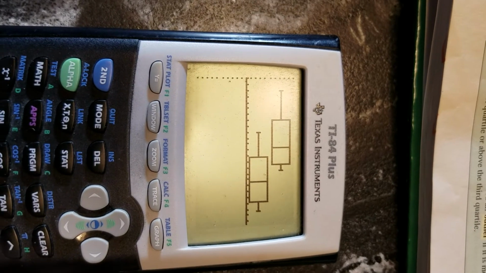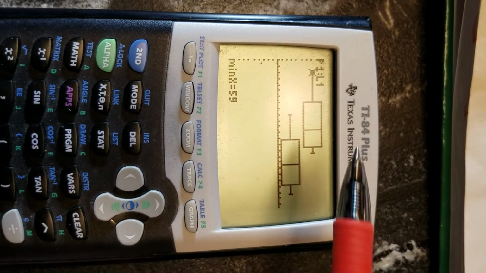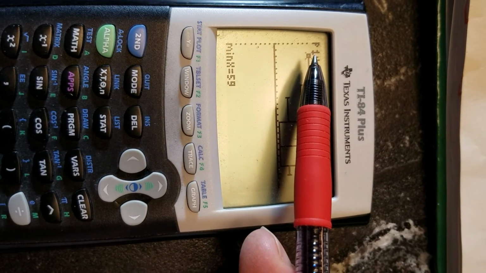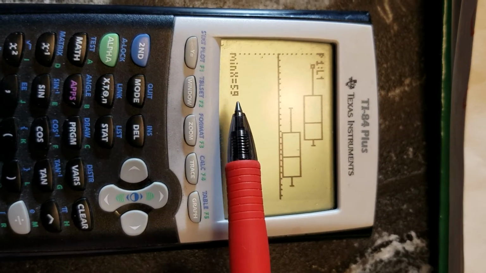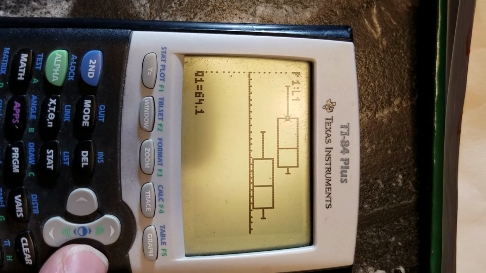But I want to show you something really slick: if you hit trace, notice right here it's showing you the minimum, and it shows it right there. Now when I click over, there's the first quartile.